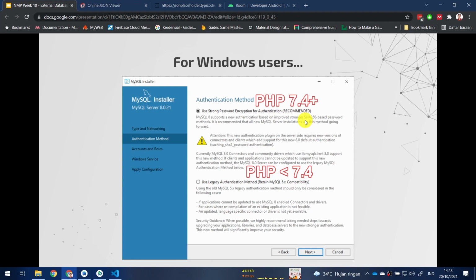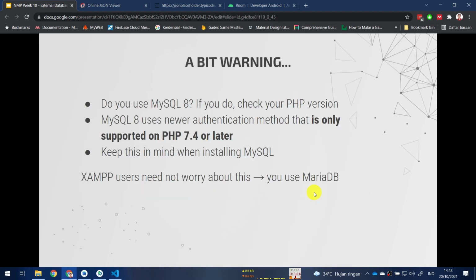But if you don't have PHP 7.4 or maybe you have a previous version of PHP prior to 7.4, then please select the second option: use legacy authentication method or retain MySQL 5 compatibility. This only applies for Windows users and only applies for those who use MySQL. For some users, you don't really need to worry about this because you use MariaDB instead.